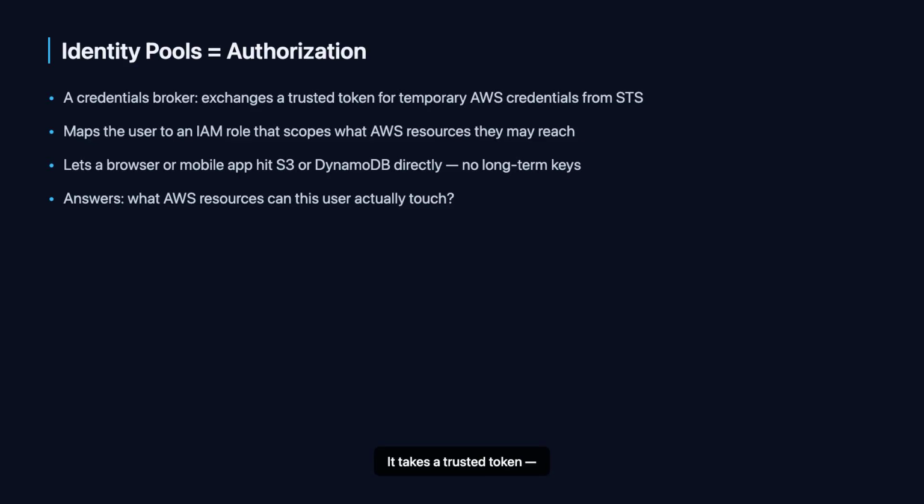It takes a trusted token, say the JWT from your user pool, and exchanges it for temporary Amazon Web Services credentials from STS. Along the way, it maps the user to an IAM role, and that role scopes exactly which Amazon Web Services resources they can reach. This is what lets a browser or mobile app hit S3 or DynamoDB directly, with no long-term keys baked into the client. So the identity pool answers a different question entirely. What Amazon Web Services resources can this user actually touch?